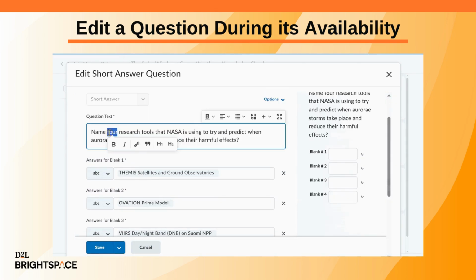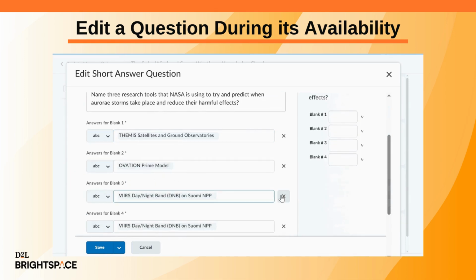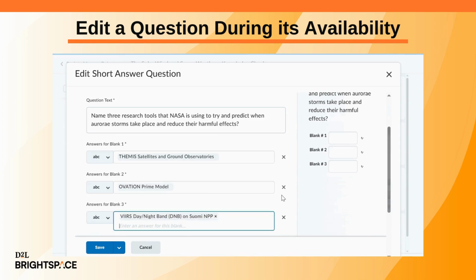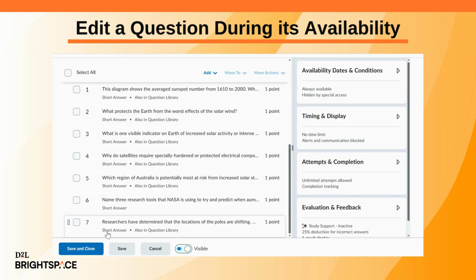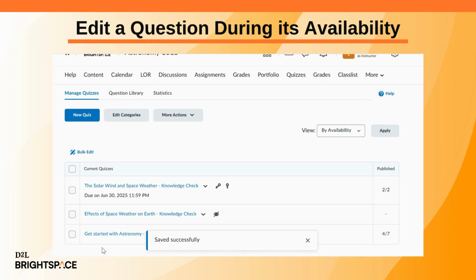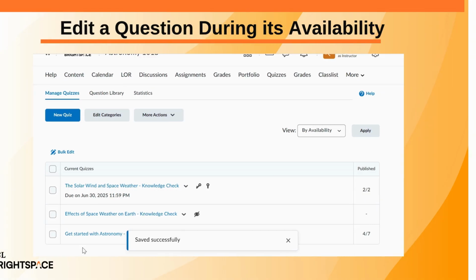Change the question. After you are satisfied with your changes, navigate to the Save option. Click it. Click Save and Close. You are returned to Manage Quizzes.